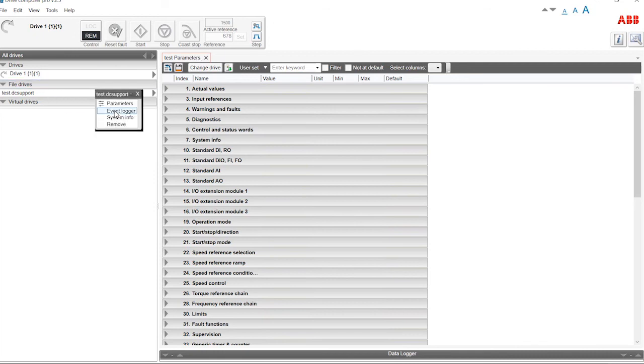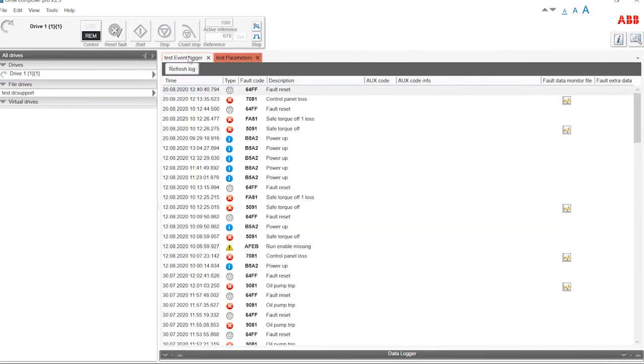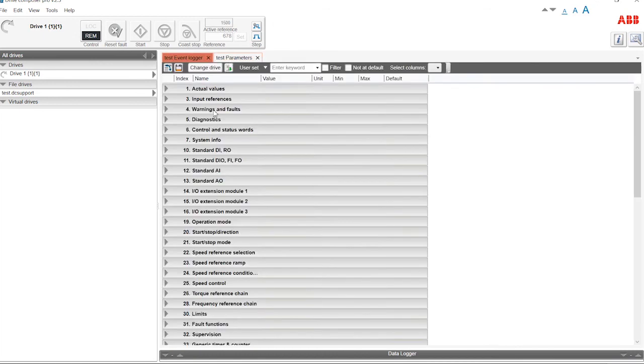I've also got your event logger, and you will see it will be in red because support packages will be in red tabs over here. So it's an easy way to distinguish between what is on a live drive and what has been sent with a support package. So with the support package, I can now change parameters for you and email it back to you, and you just download it back into your system, and your fault is fixed up if it is a parameter fault.